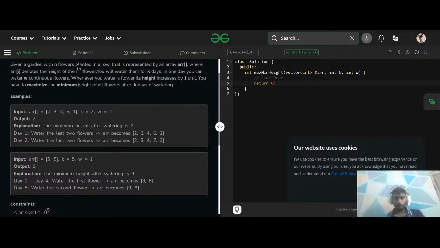One thing that I can think of is I'll define a search space. I'll use binary search to solve this question. The minimum answer is going to be the minimum of all the elements, right? And the maximum answer is going to be the minimum plus the number of days that I have been given. The answer is going to be between this range only, right?